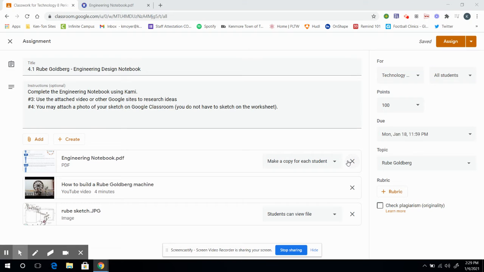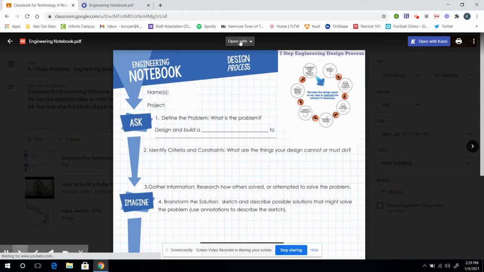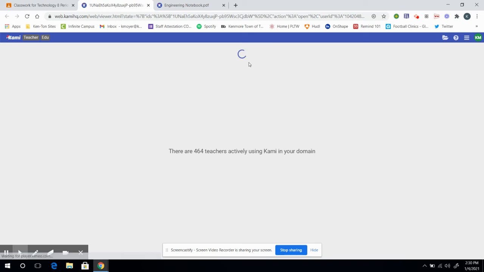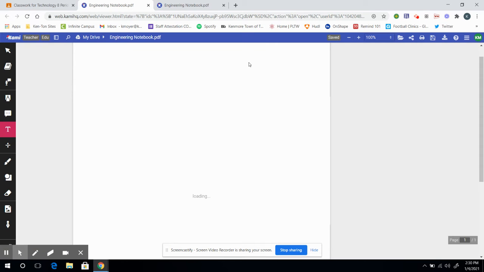All right, today I'm going to give you guys a little directions on how to complete the Rube Goldberg machine engineering design notebook. So the first thing that you need to do is start to complete the engineering design notebook using Cami. So as I open this up, open using Cami. This part of the notebook gets you through most of the design process.